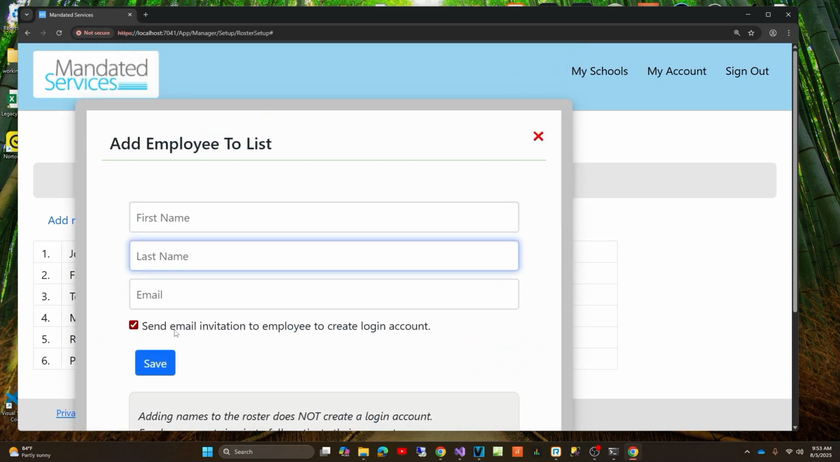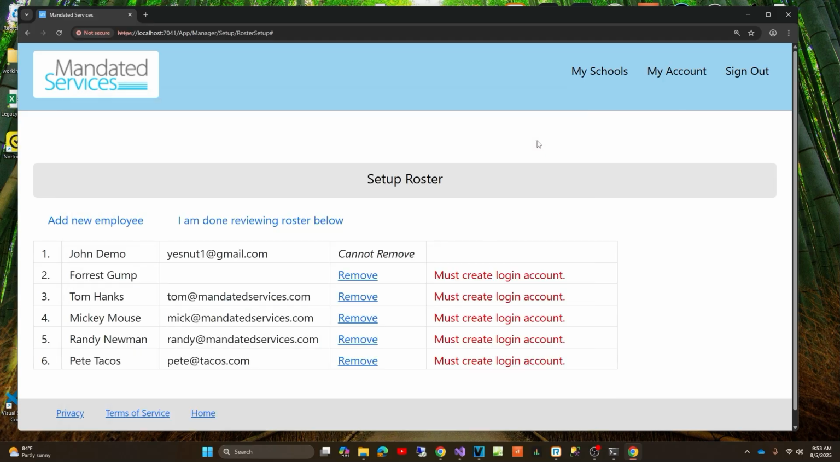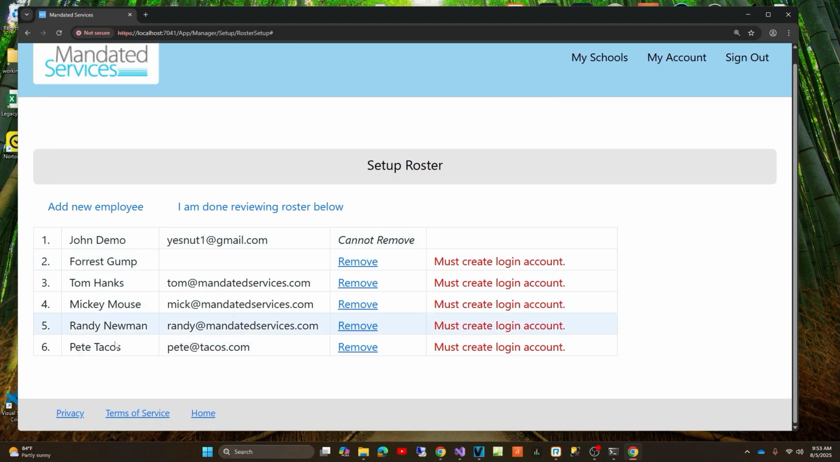Now the nice feature here is if you supply an email address, you can send them an invitation and invite them to create their personal login account. Now to be clear, adding names to the roster does not mean someone is actually in the system. It simply means that you've added their name and you expect them to sign in. You can see I've added a number of names here, and none of them have yet created an account. So when they sign into the application, they'll navigate to the school, they'll find their name on the list. So they must be here on the list in order to gain access.